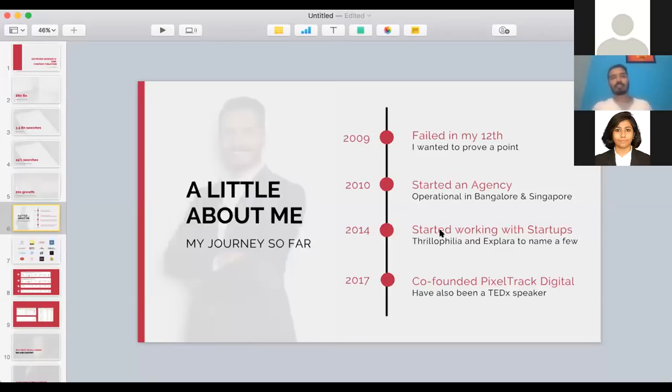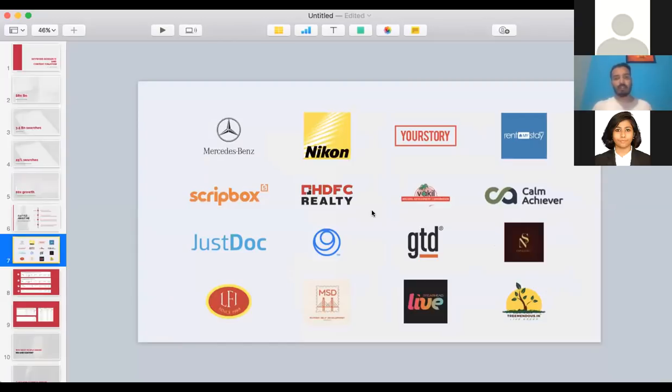And after that, in 2017, me and Deepak joined hands together, and we co-founded Pixel Track Digital. We have actually worked with a bunch of clients even here and gotten pretty much similar results to these guys. And I'll show you a bunch of screenshots with your permission. This is the kind of clients that we have worked with. As you can see, we have worked in automobile, consumer electronics, entrepreneurship and startups, real estate, mutual funds, pretty much everything. And the same kind of concepts and the same approach has been taken for pretty much every company out here. And the kind of results we get is absolutely intense.